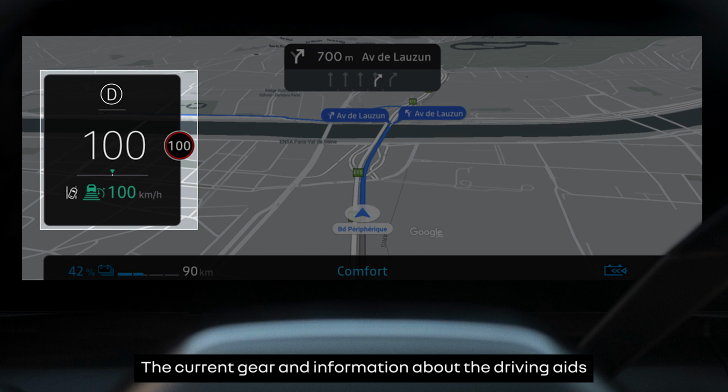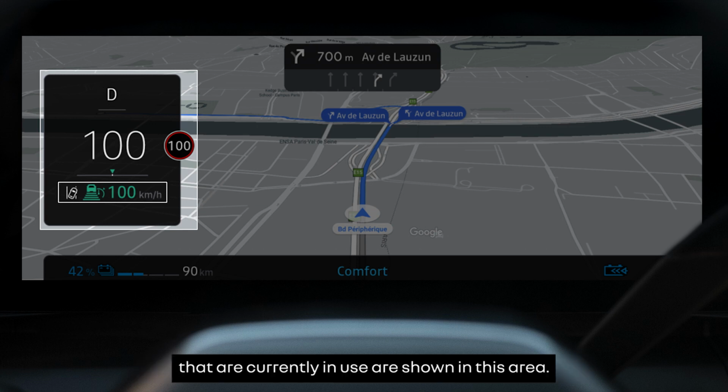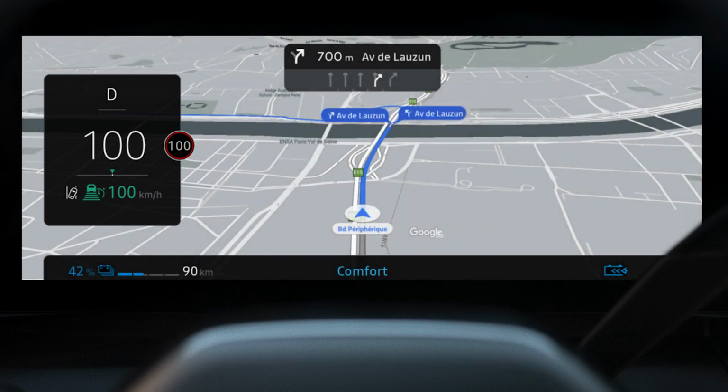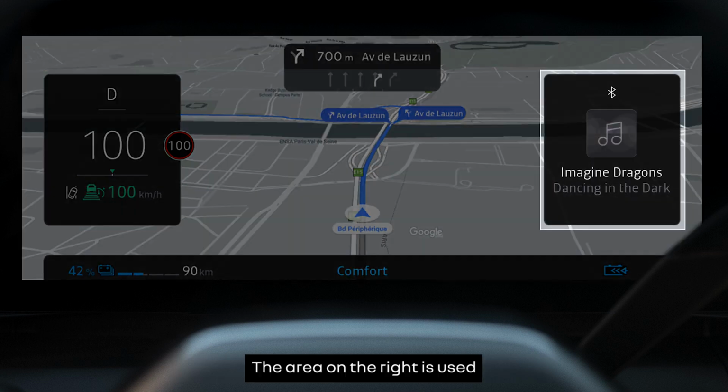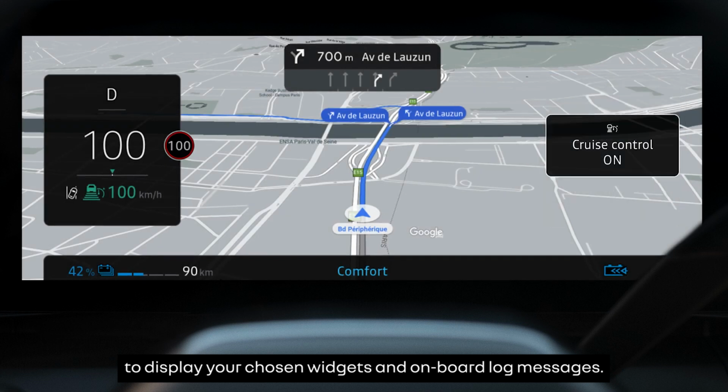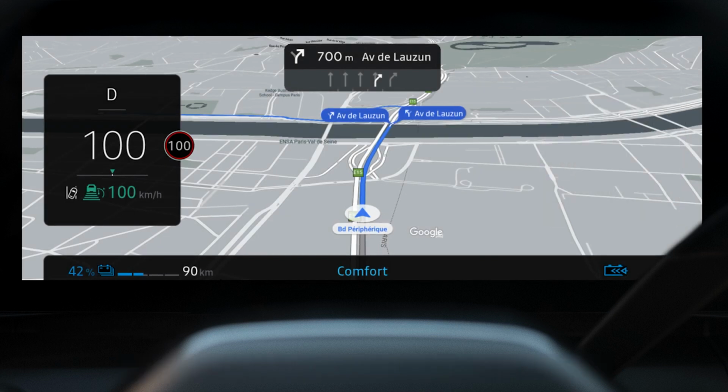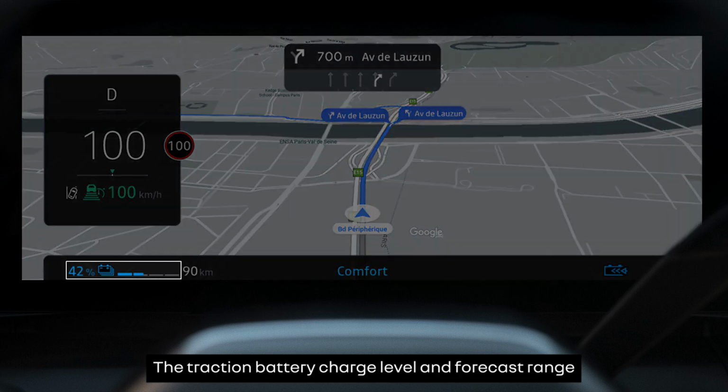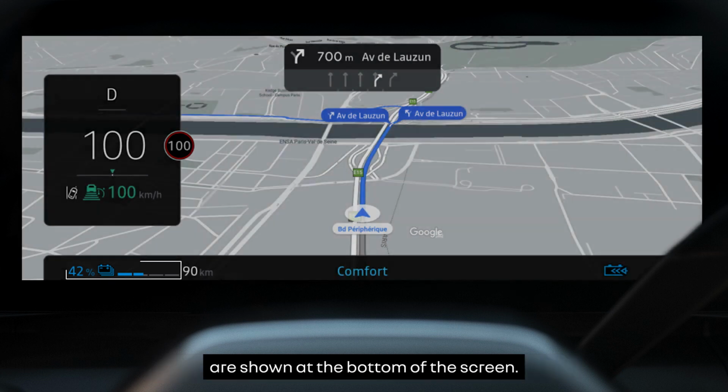The current gear and information about the driving aids that are currently in use are shown in this area. The area on the right is used to display your chosen widgets and onboard log messages. The traction battery charge level and forecast range are shown at the bottom of the screen.